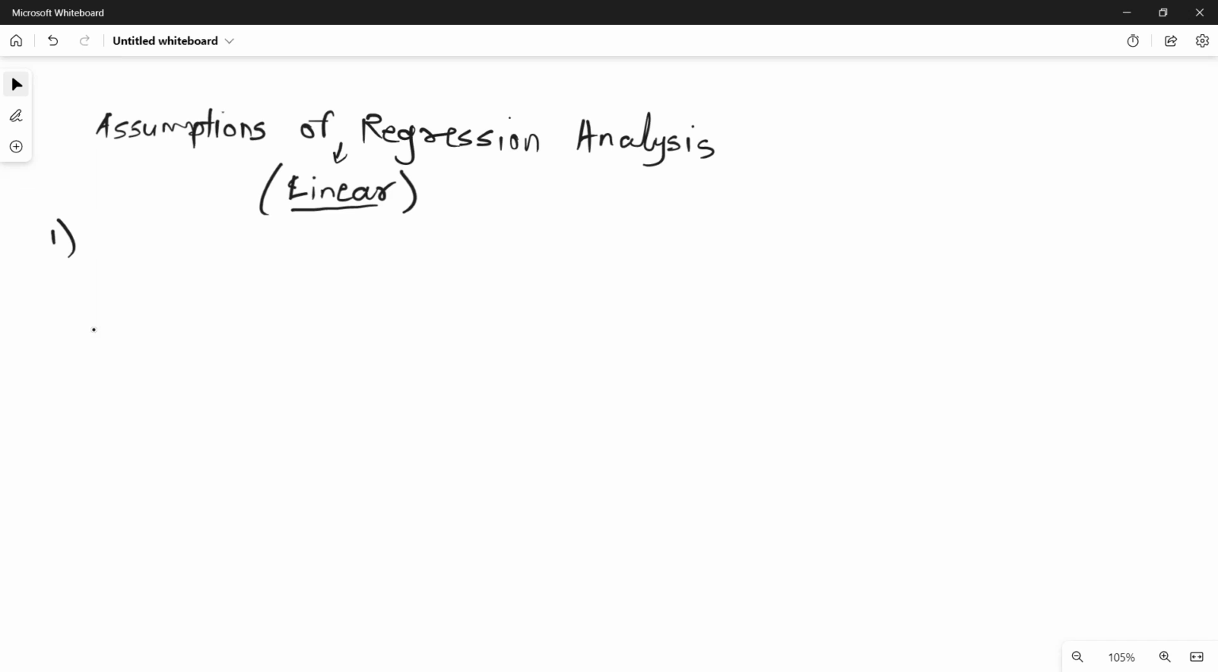There is a trick to remember the assumptions by using the word LINE. When I was completing my master's degree, my teachers used to tell us this word to memorize the assumptions of regression analysis, which is linear regression analysis. So the first one is L. L is that your model is showing the linearity pattern.